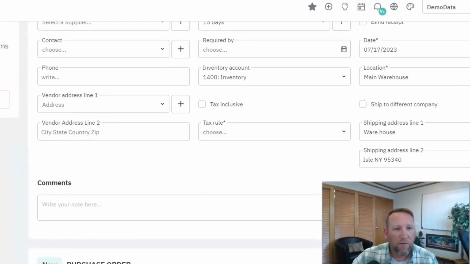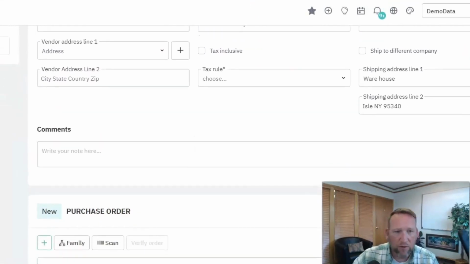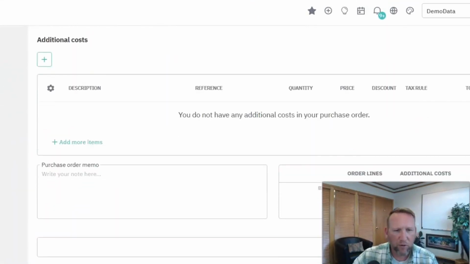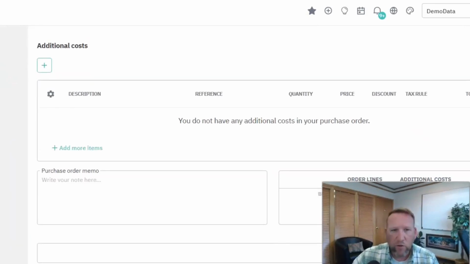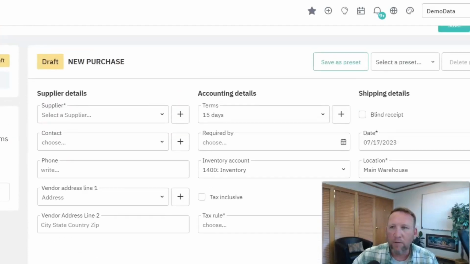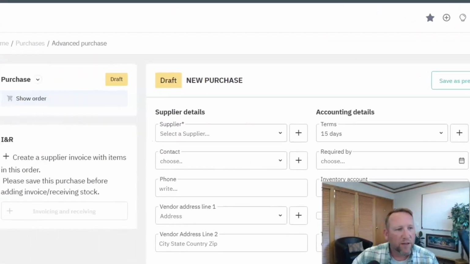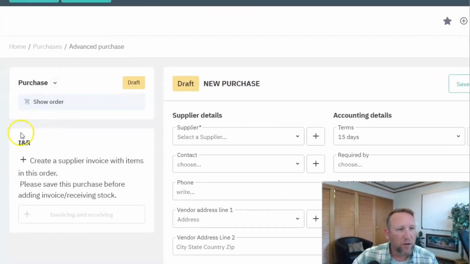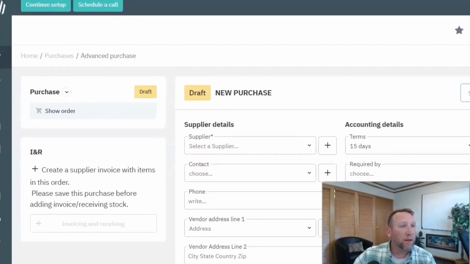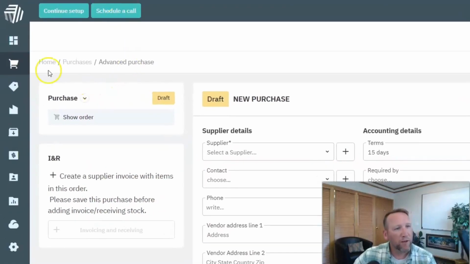And this advanced one, I'm going to take a look at this over here to the right, scroll down, and we've got some additional tools that will appear at the bottom if we're receiving payment for purchasing. Notice the one difference on the left-hand side is we can create a supplier invoice. So Dear handles inventory prepayments when you're prepaying to the vendor really well.